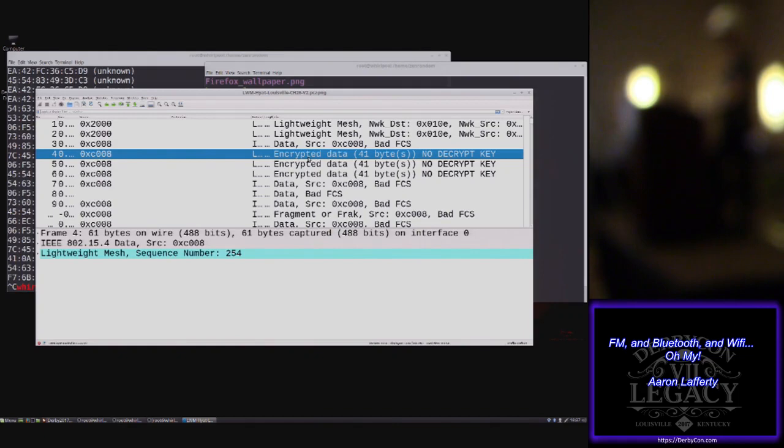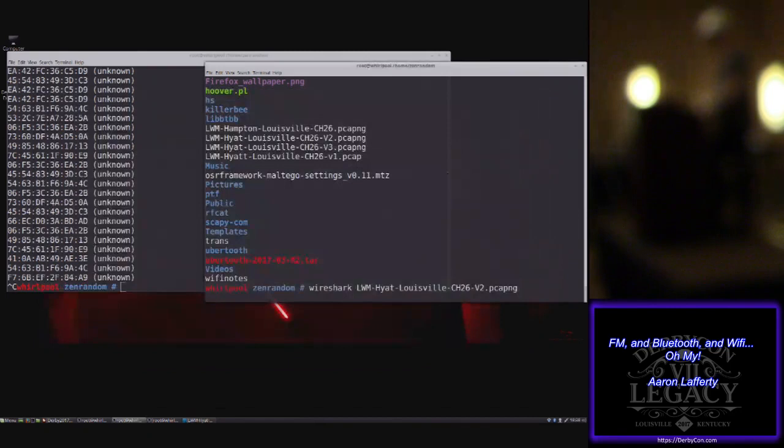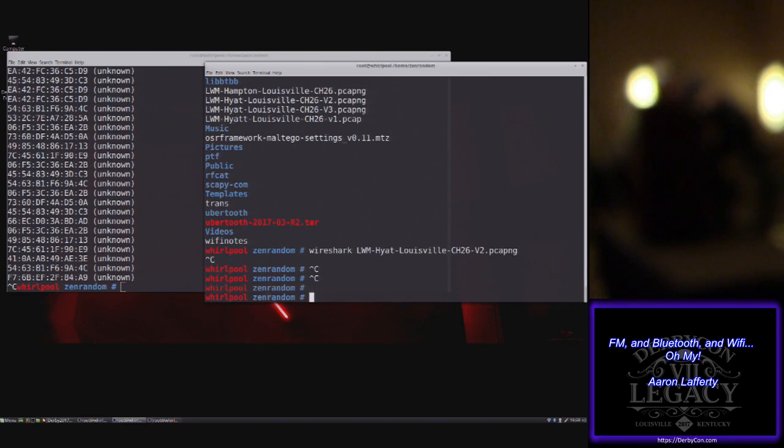So far I'm three for three hotels that I've been in, since I discovered it at the Flamingo in Vegas, that actually have a lightweight mesh protocol running. Interesting to know that it exists. So, we weren't able to find the network, but we know it's there.